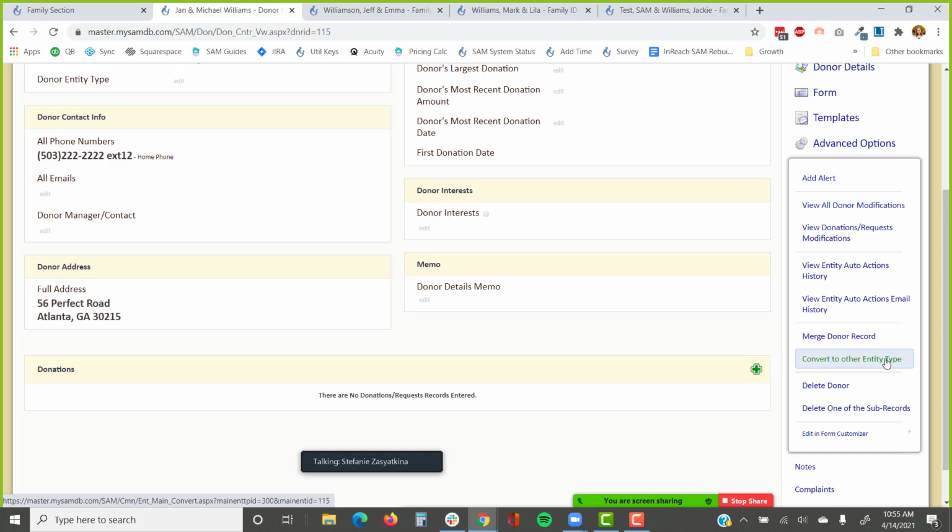The other thing that I should probably mention, if you have the ability to delete records, you can also merge records. So not all users can delete, but if your permission type allows you to, you can merge records together, and that's done under advanced options.